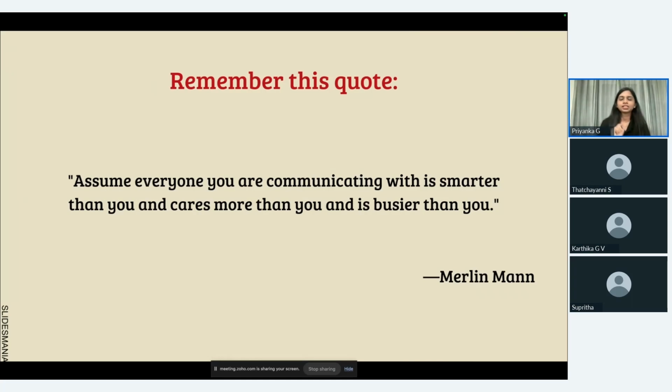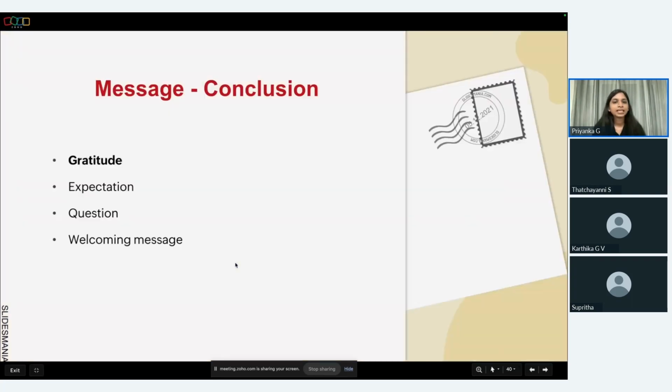So it is always necessary for us to just give the point, saying this is what I need and this is the purpose of the email, right? So always keep this quote in your mind when you compose an email. This particular quote was given by Merlin Mann, and this man was the one who coined the term inbox zero. With that being said, let's move into the next topic, that is message conclusion.